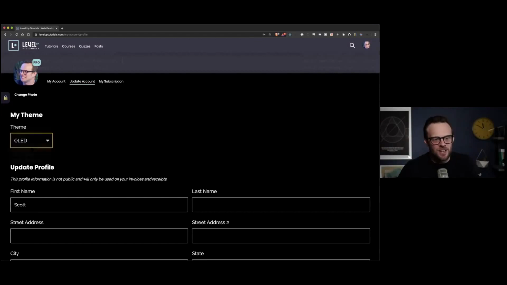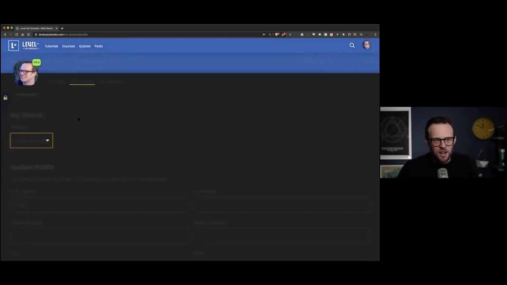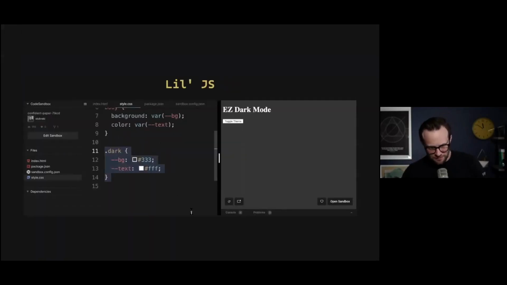So here's the 90s theme where all of the colors have to be color names. So we got Rebecca purple and the teal and black. Next Level is basically the same as OLED, but things are gray, no purple, so for people who don't like purple. And then the Wave Race 64, these colors are all taken directly off of the Wave Race 64 box art. So this is my favorite theme. I usually leave it on this, but sometimes it's nice to leave it on the default because that's how the majority of your users are using the application. Okay, so let's get back into it.